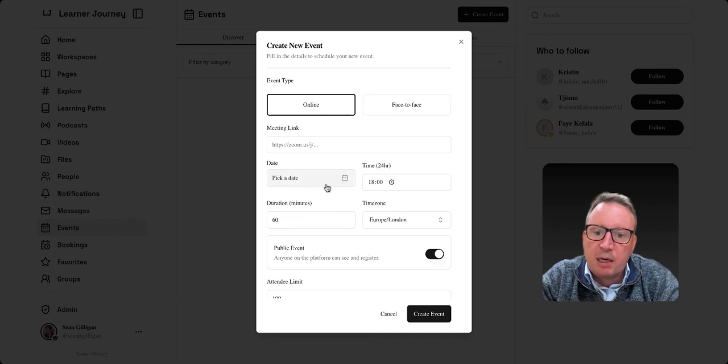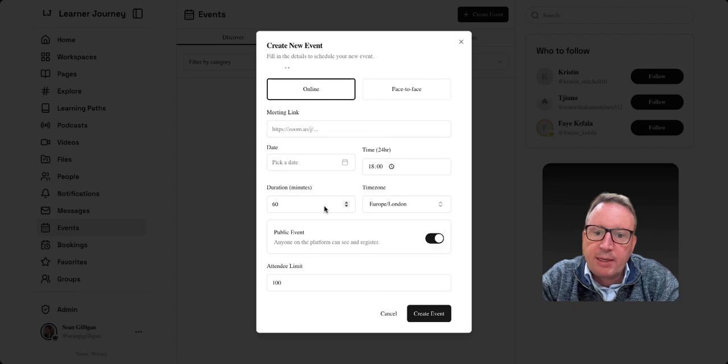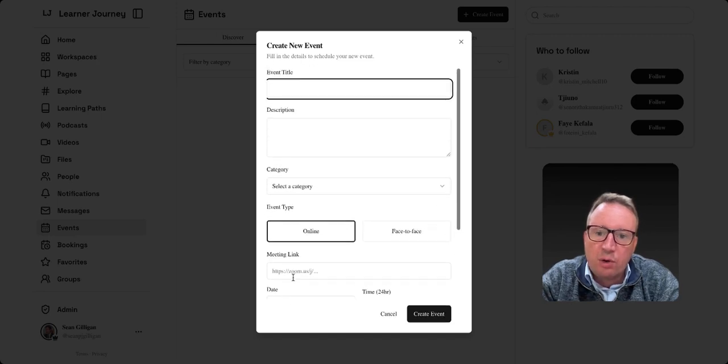I can pick a date and time, and I can set the duration and the time zone, and also enable whether the event is public or private, and whether there's an attendee limit. Obviously, if it's online, there's more flexibility. But if you're hosting a face-to-face event, you might have a capacity at the venue that you're hosting the event at.